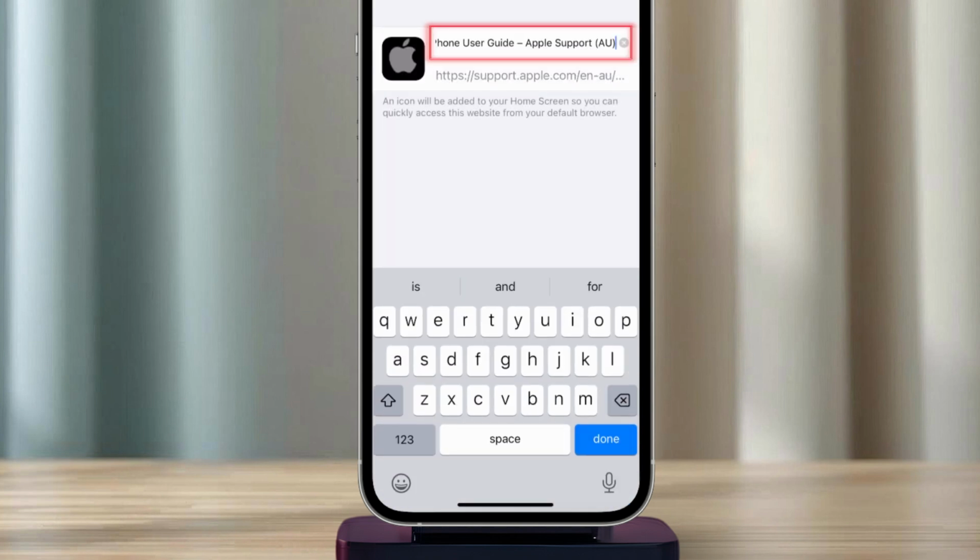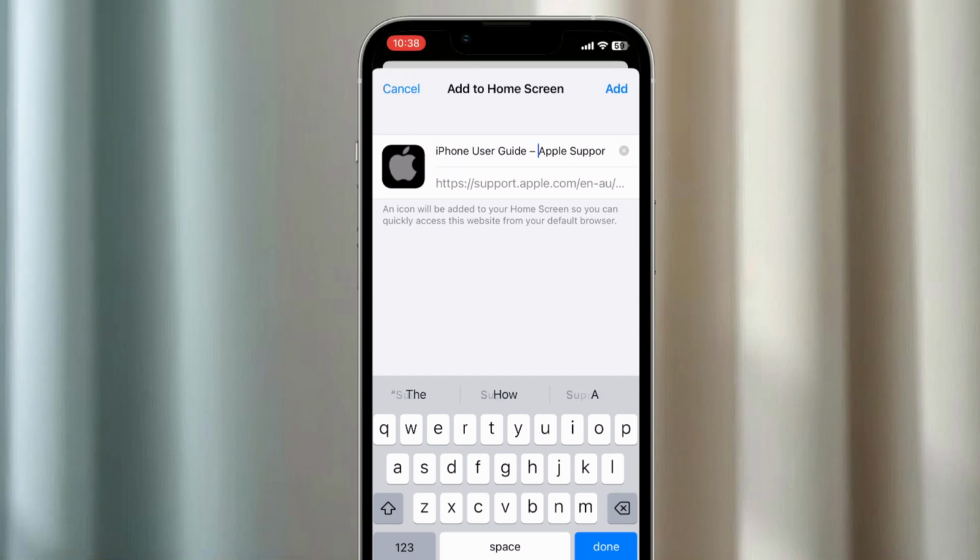You can edit the shortcut name if you'd like. On newer versions of iOS, you may also see an Open as Web App option. Turn it on if you want the website to behave more like an app, or leave it off if you prefer it to open in Safari. Finally, tap Add in the top right corner.